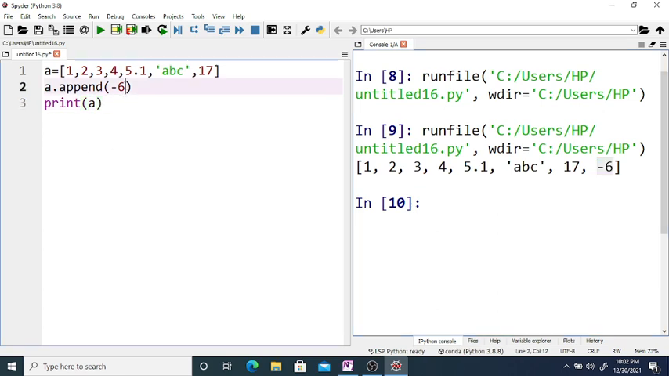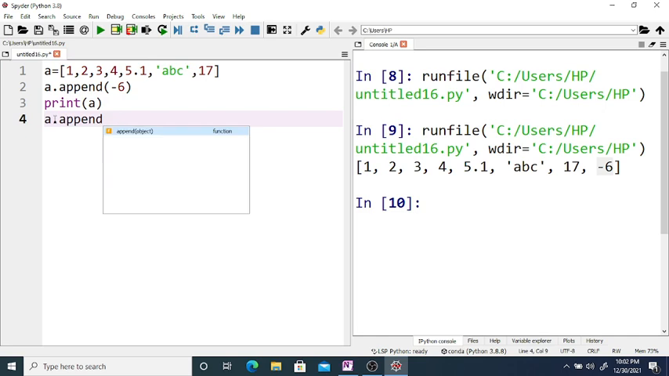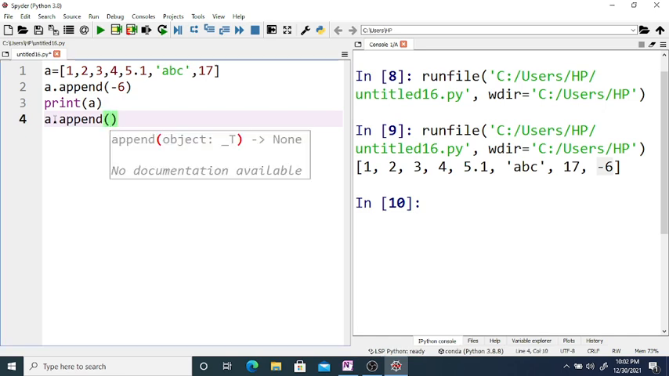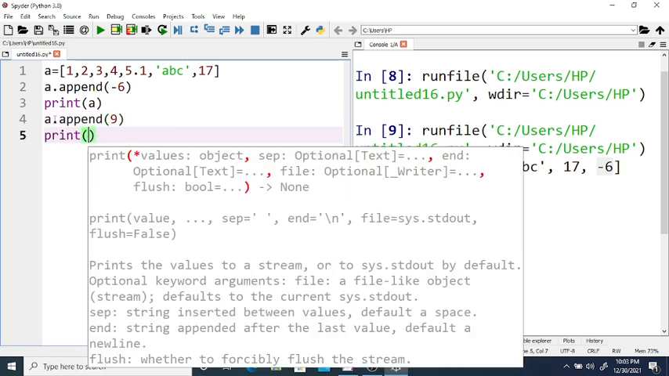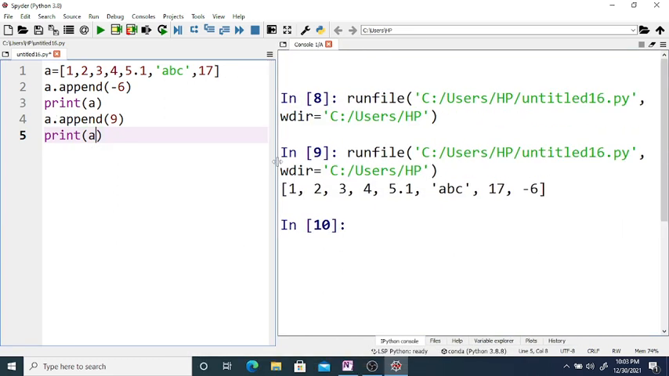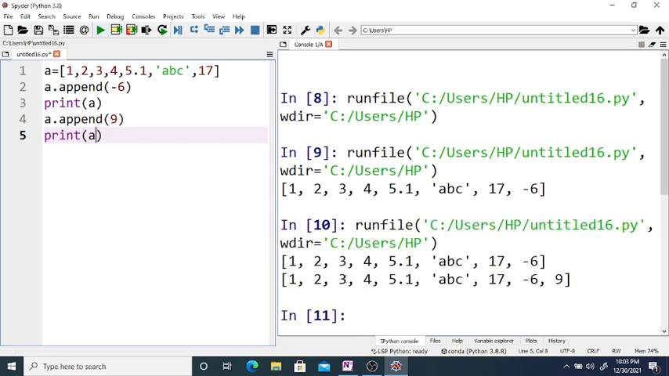Suppose if you add one more element here, a dot append 9, and if you print a again, then 9 will be added in this list. You can see here 1 2 3 4 5.1 a b c 17 minus 6 and 9. So 9 is added at the end of this list.